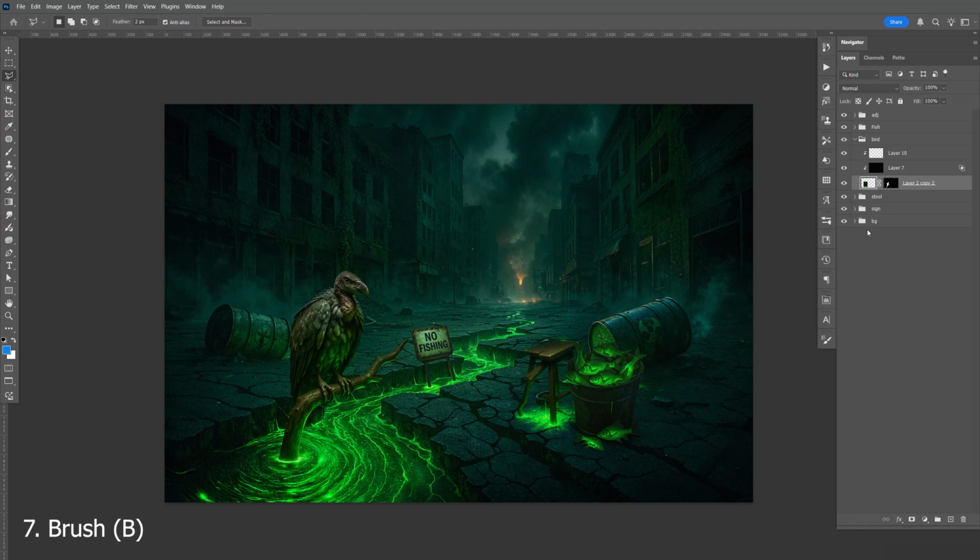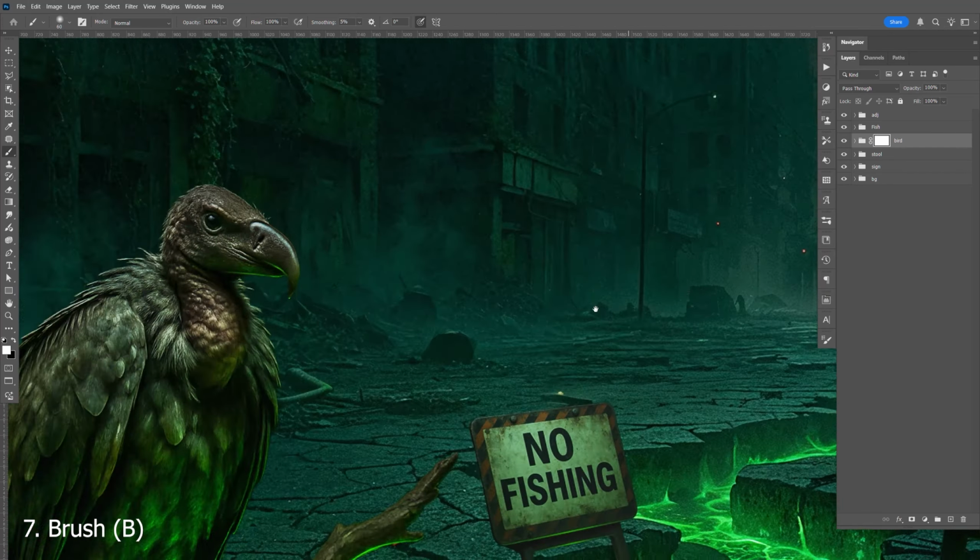And numbers 7, 8, 9 kind of tie in together. Number 7 will be the brush. The shortcut for that will be B. So we select B, select the brush, and I'm going to go here to the bird, create a mask, and select the mask. I'm going to zoom in. So I still have the brush selected.